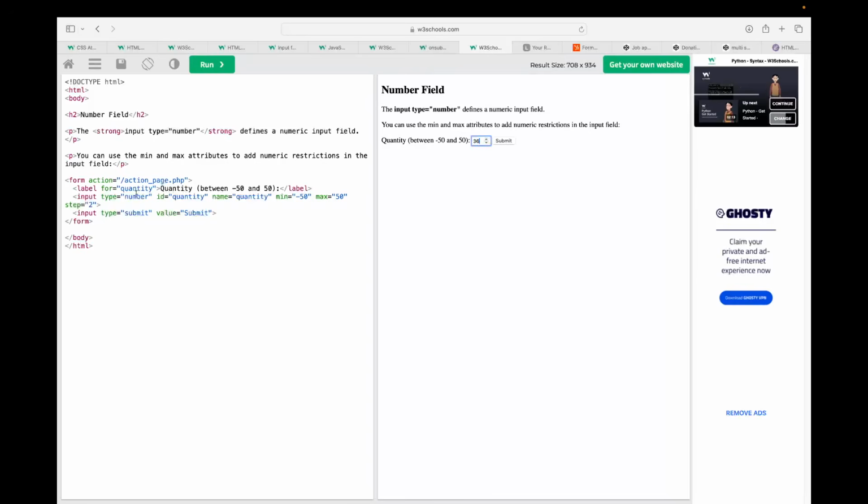So the step size, you can do a step size of 5 even as well, totally up to you, whatever step size you want to have. Or you may even want a step size of maybe 0.5. So 0.5 is also possible. So you can see now 0.5, 1.5, 2.5, 3.5. So anything is possible. So step is another attribute of the input element.